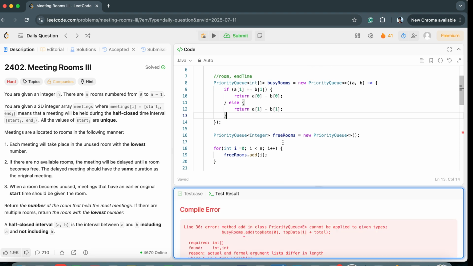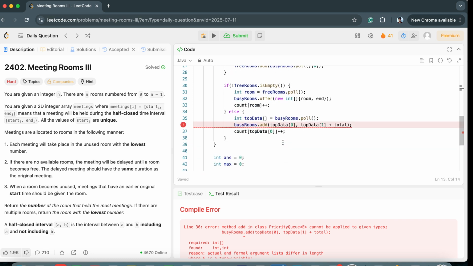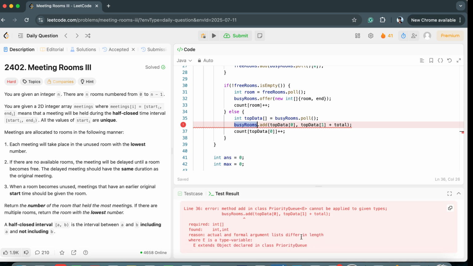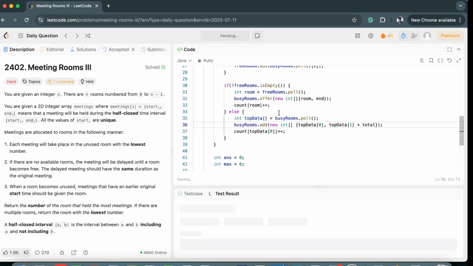Let's see if it is working fine. We have errors. Line number 36, busy rooms dot add cannot be applied to this int. So yes, new int, this needs to be converted into an array, right? I cannot simply pass this statement. That statement is not a valid statement.